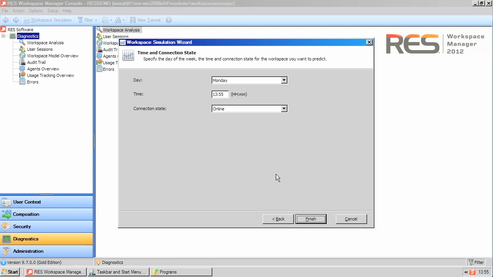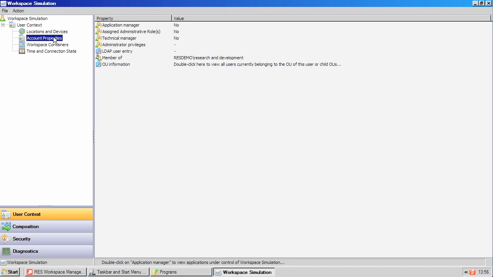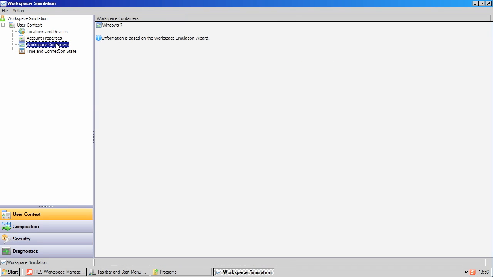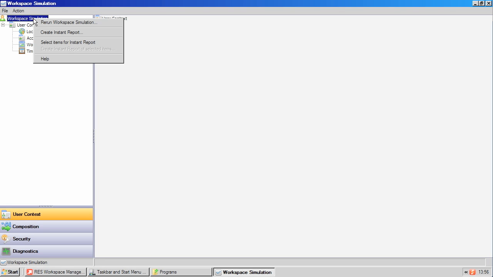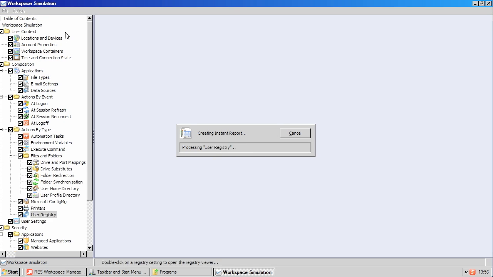Let's enter Saturday so we can see what the user gets outside standard office working hours. Once again, clicking Finish runs the simulation. I can review the user's context, and I can even right-click and create an instant report summarizing the complete configuration.